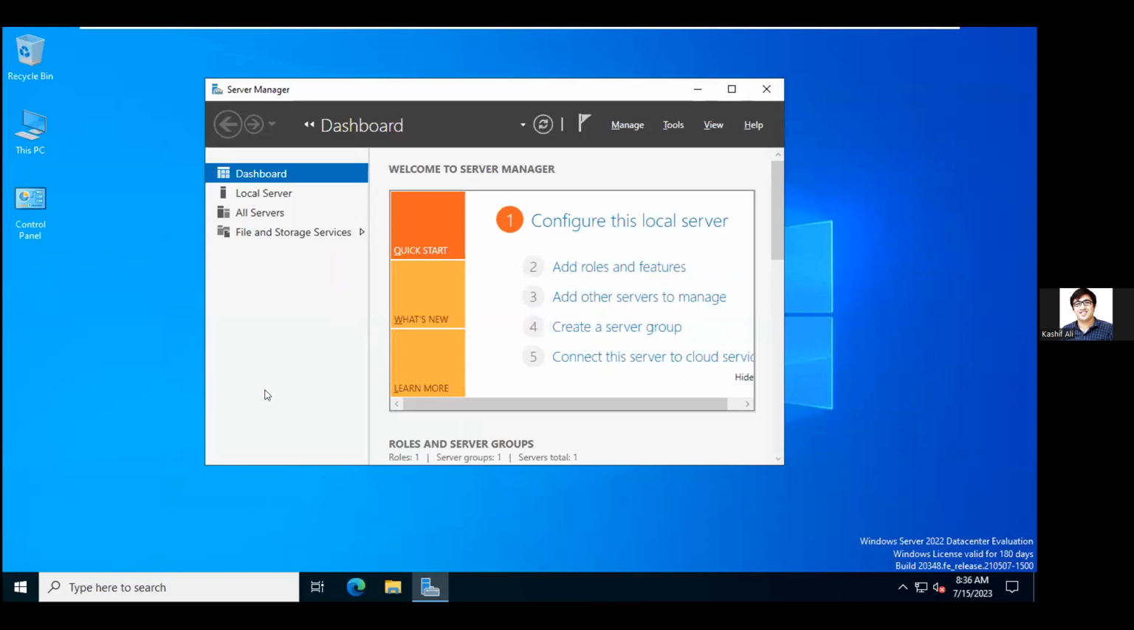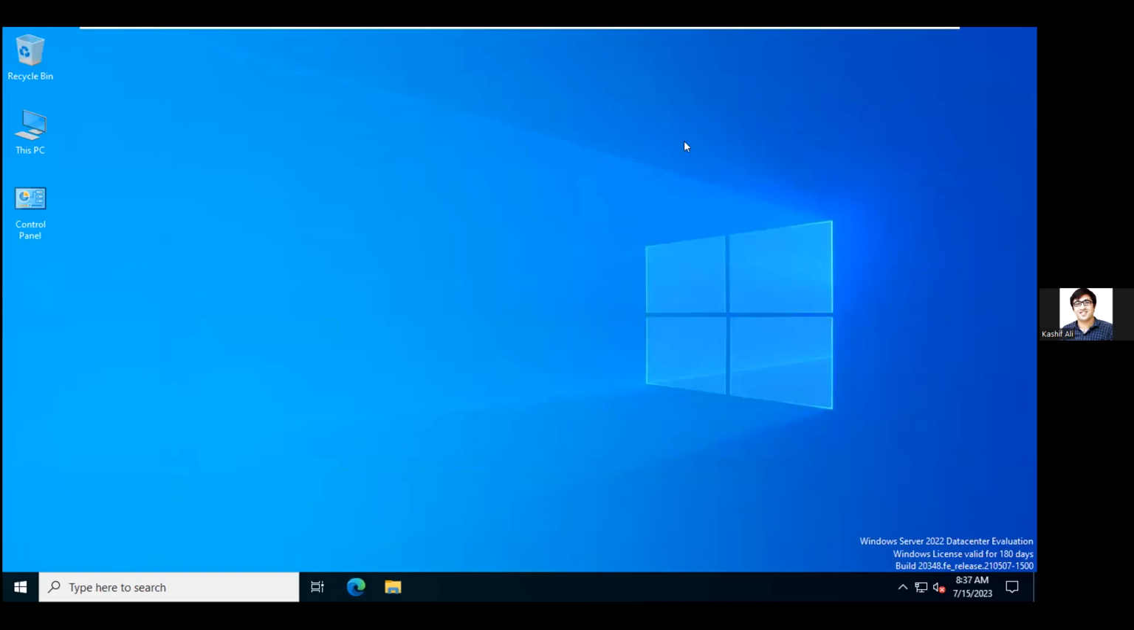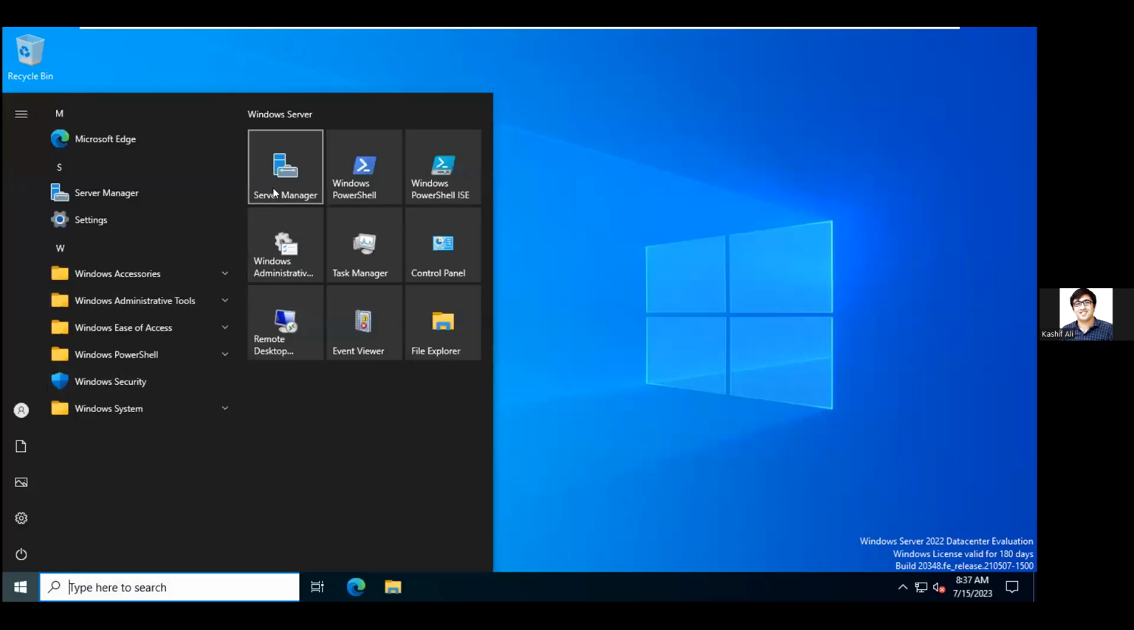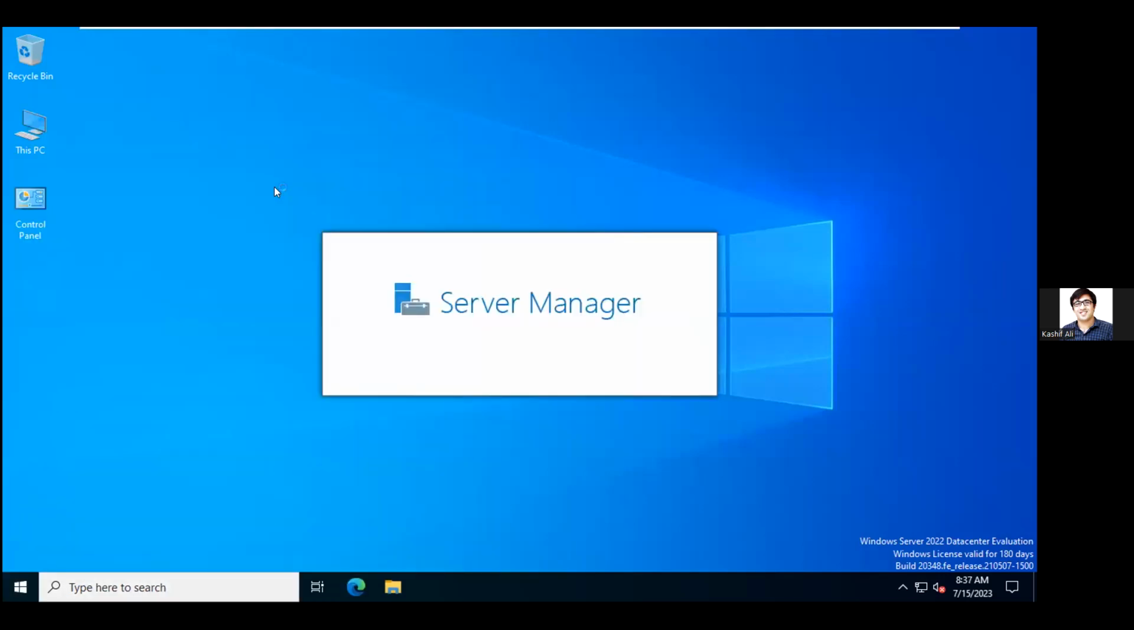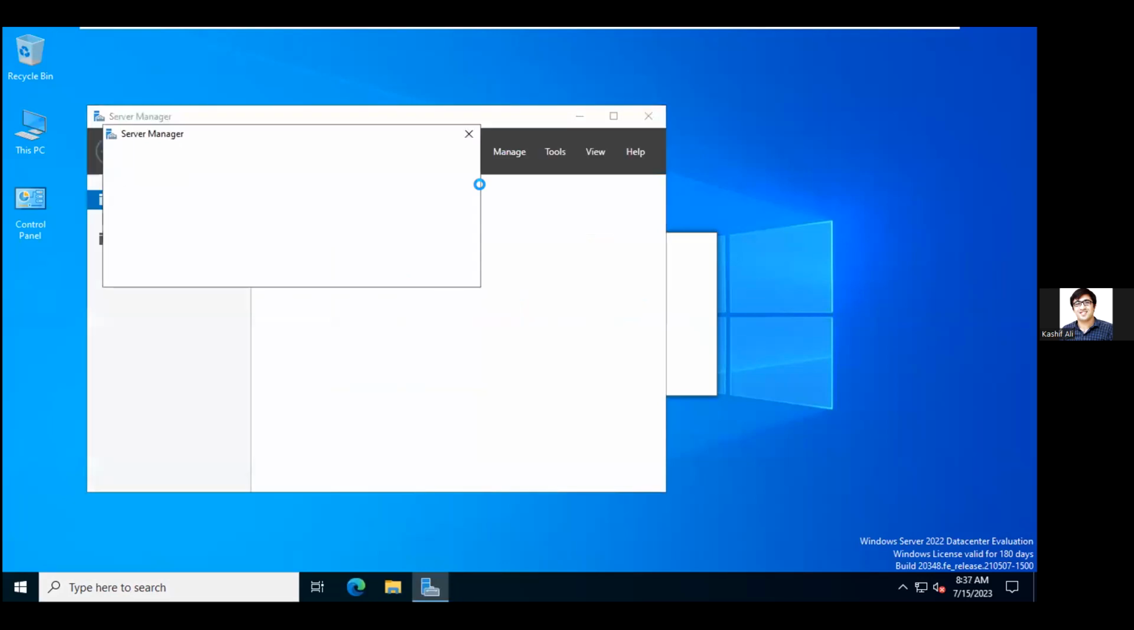So once you are done with the installation, the first thing you will see is Server Manager. It will open automatically. Can you close this? Let me close it. You can open it again from here, Server Manager. This is the main dashboard you can see here.